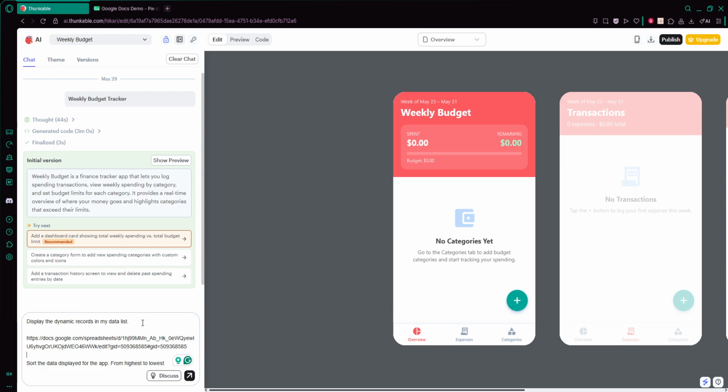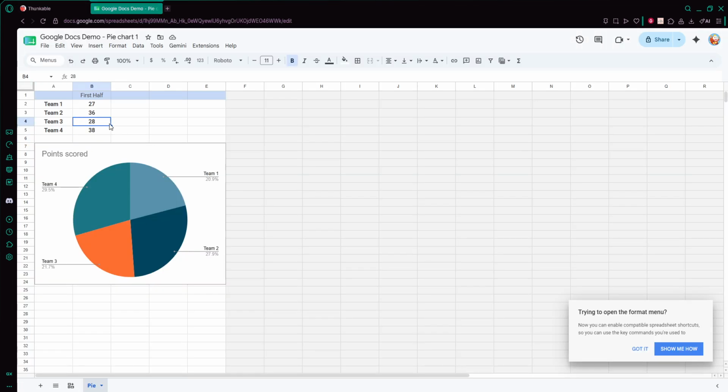As you continue building, always make sure your data source stays structured and consistent. Changes in column names or missing values can affect how records are displayed, but you can always correct this by updating your prompt and asking the AI to remap the fields.